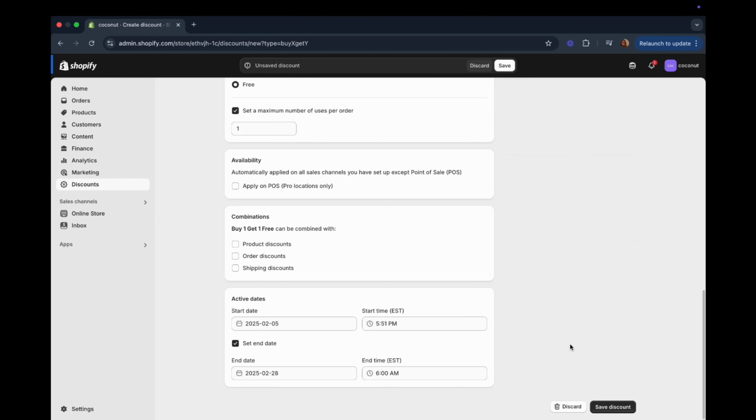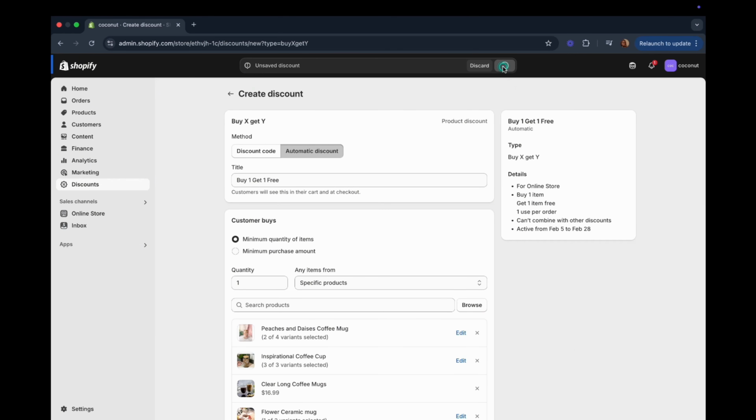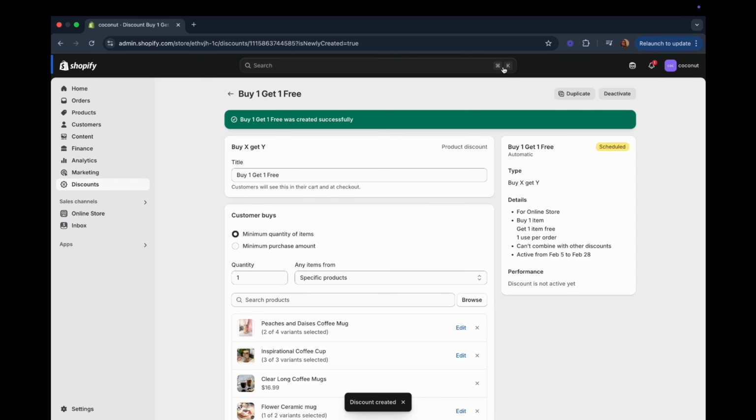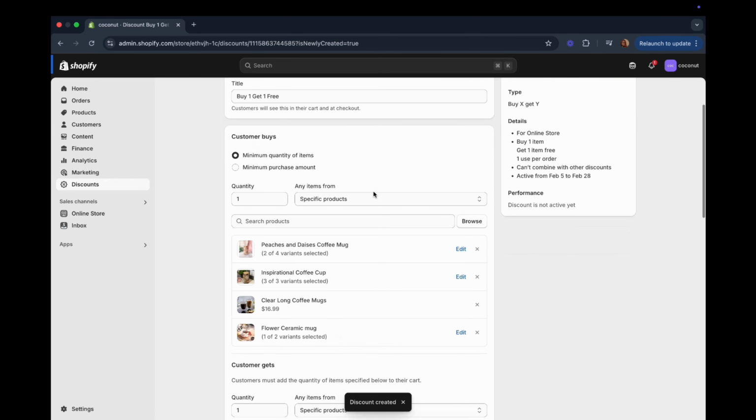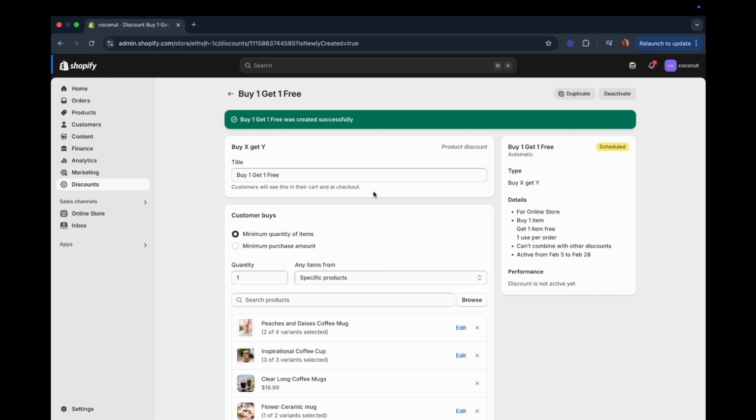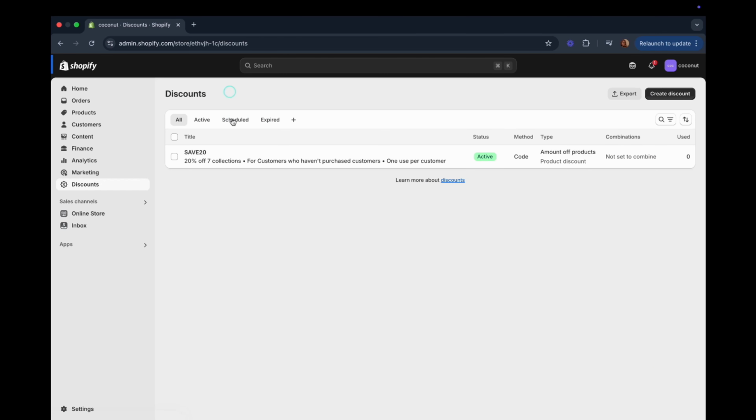Once you're done setting up everything, let's go ahead and click save. Then if we go back here, Shopify tells us that we have successfully created our buy one get one free discount. This is a buy X get X type of discount. And if we go back here, this is one of the discounts that is available on our store.